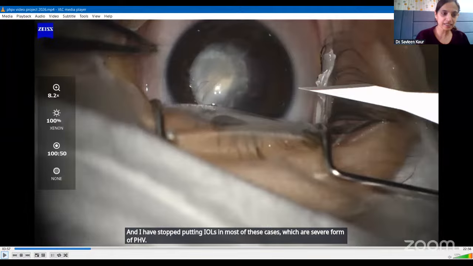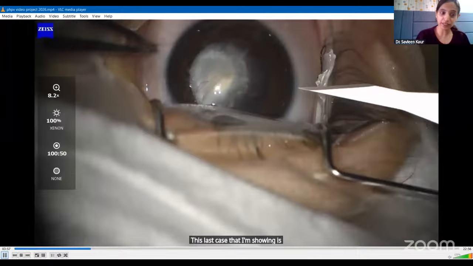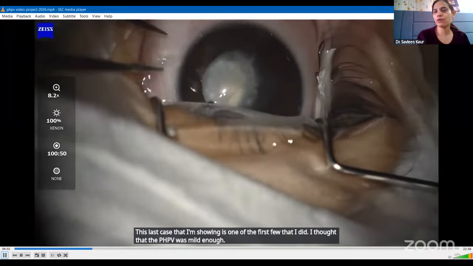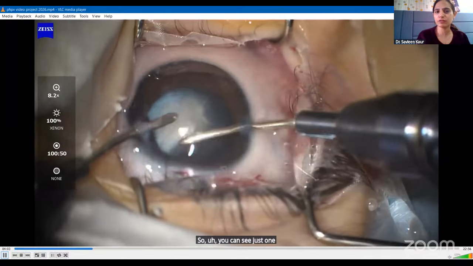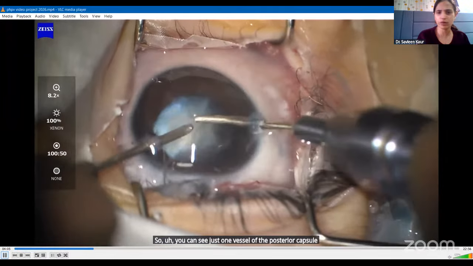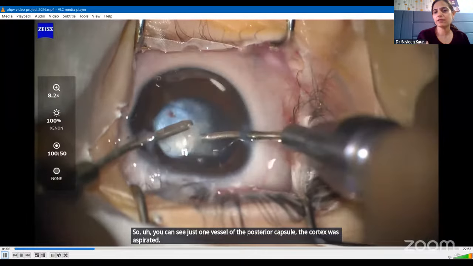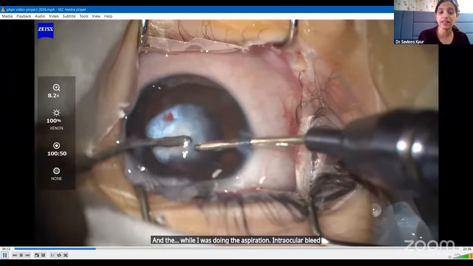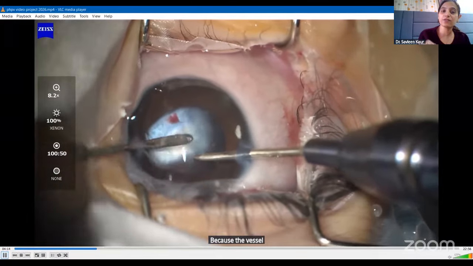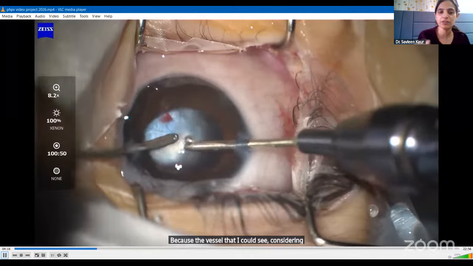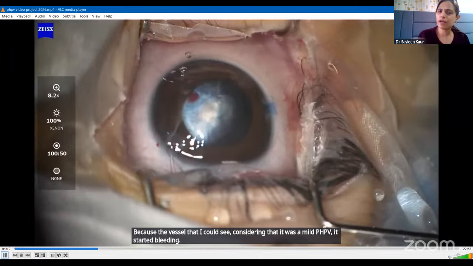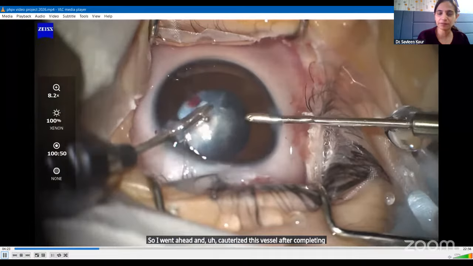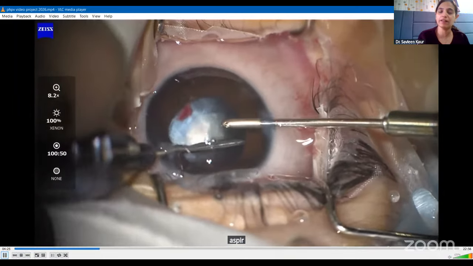This last case that I'm showing is one of the first few that I did. I thought that the PHPV was mild enough. So you can see just one vessel on the posterior capsule. The cortex was aspirated, and while I was doing the aspiration, intraocular bleeding started, because the vessel that I could see, considering that it was a mild PHPV, started bleeding. So I went ahead and cauterized this vessel after completing the aspiration of the lens matter.